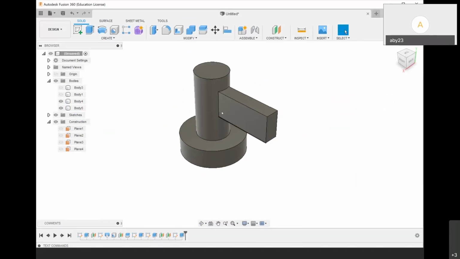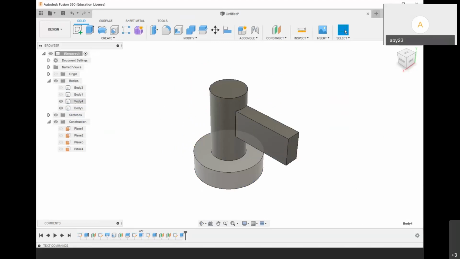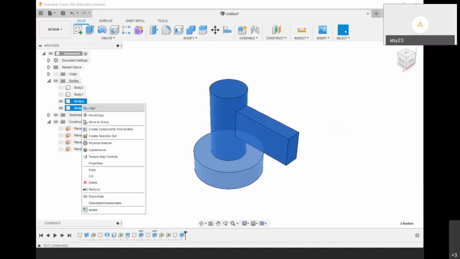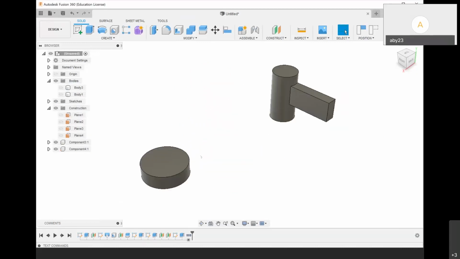So these are two different bodies. Now you see that because it was the join option, this is a single body now. These two pieces are single now, and these are the two different bodies. So now we'll make them into two components. I'll hold control on the keyboard and click on both of these, and then right click, and I'll create components from the body. Okay, so now these two are different components. So now I can move that.